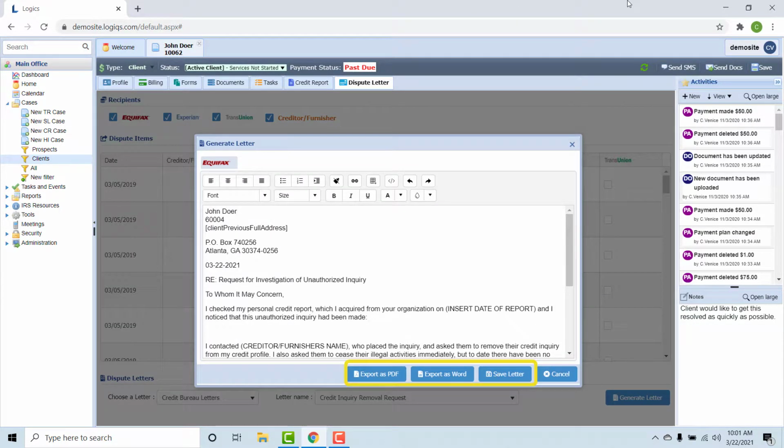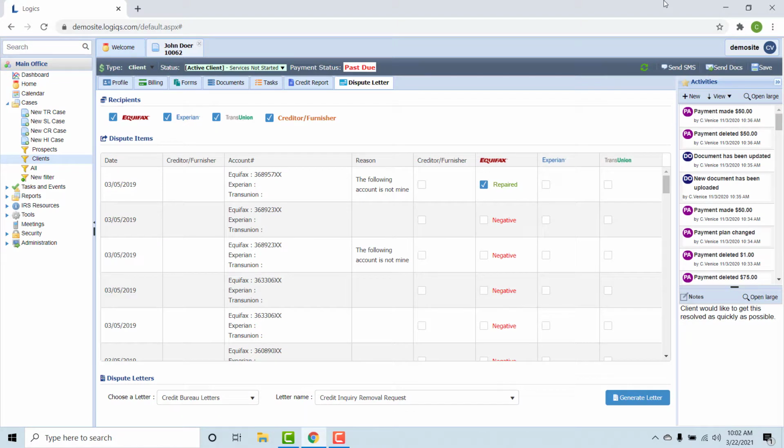After you've exported your letters, you can then send them out to the bureaus and update the status to Repaired once the issues are resolved. It's that simple. Please feel free to create a test case so you can try creating some dispute letters and going through the credit repair process for yourself.